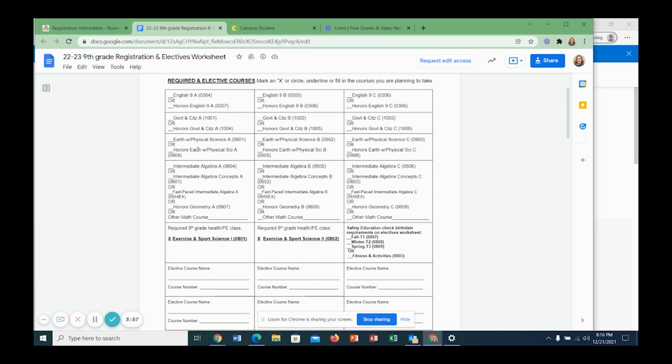For math, you're going to notice that there's several options. Don't worry. Your math course has been pre-selected for you based on the math you're in this year. There will be a logical next step, and that class has already been picked for you.